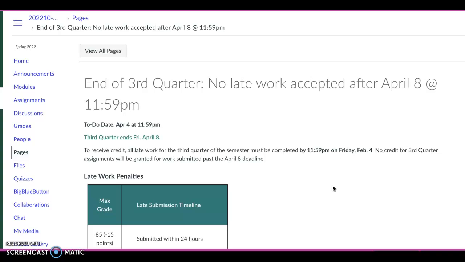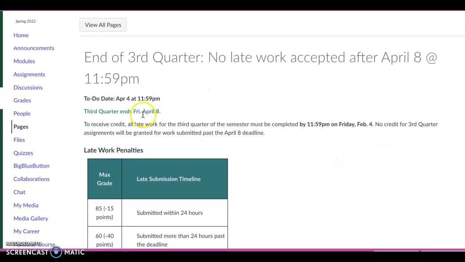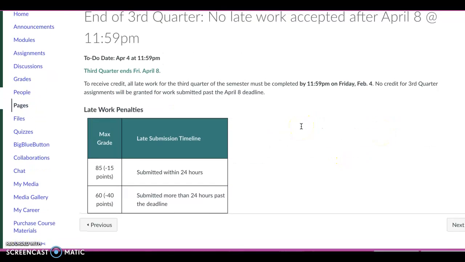All right. And then also, one more thing that I want to highlight is that the third quarter ends on April 8th at 11:59 p.m. So if there's any late work that you would like to receive credit for, it needs to be turned in by that time. And it needs to be work that was just due within the third quarter, okay? So that should say, I'll fix that, but it should say April 8th, okay?